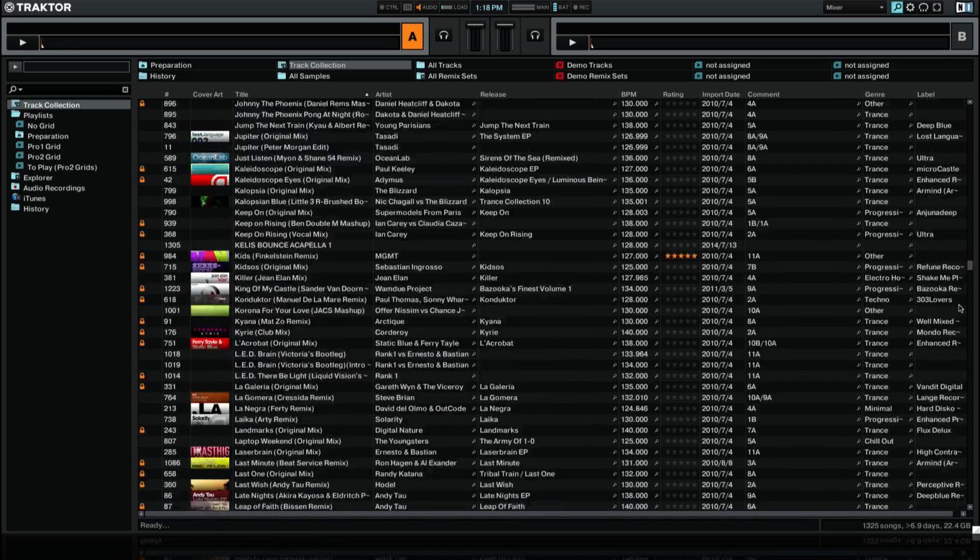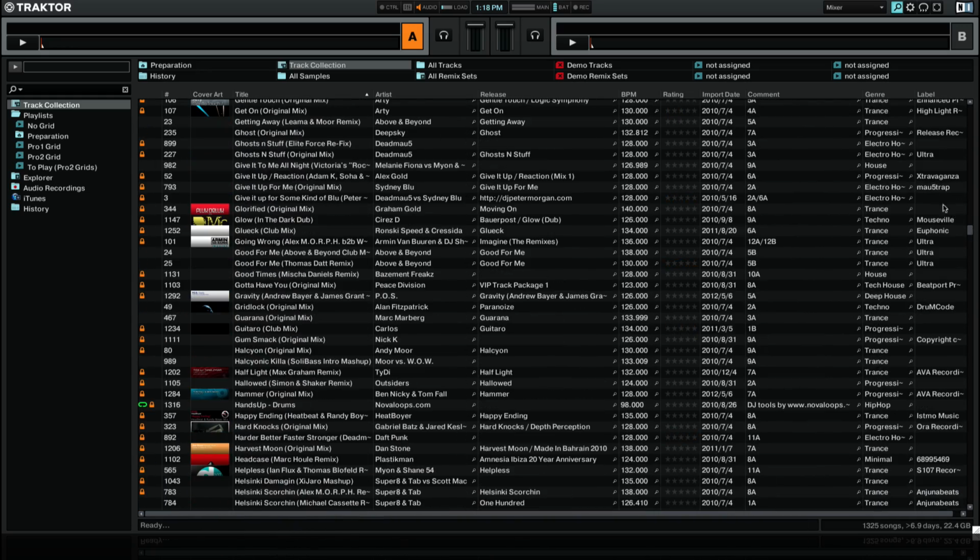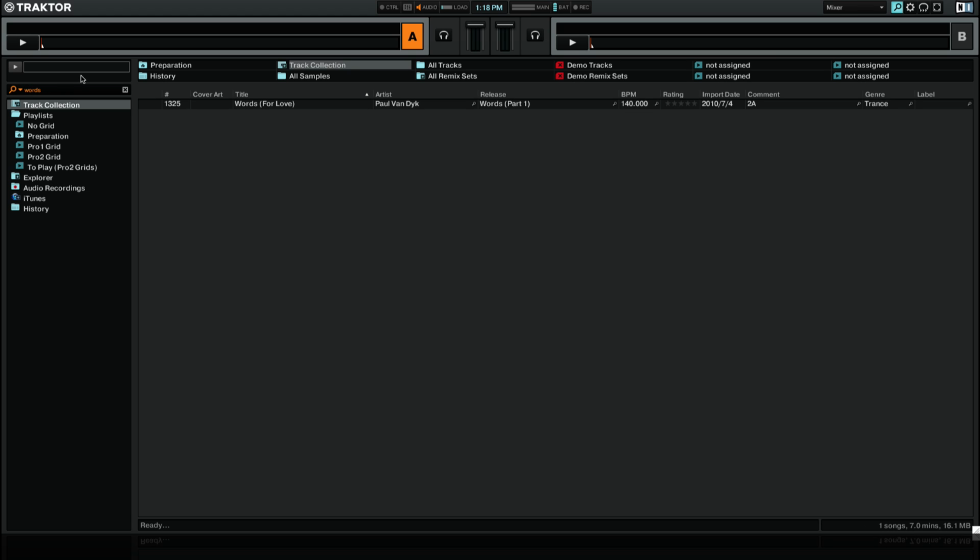You can scroll through your track collection. You can find it in a playlist or a folder that you have it categorized in. Or you can do a simple search. So we're going to go up to the search box in the left side of the Track Explorer, and we're going to search for our track.